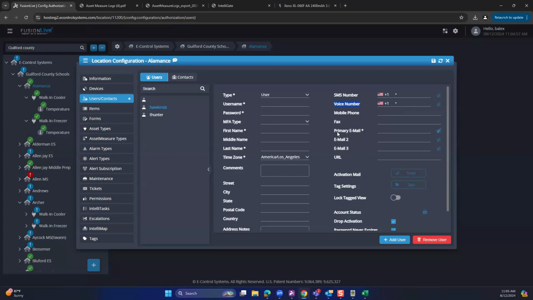So each user can have up to 3 emails. There's an email 2 and email 3 as well, and then as well as a text and or a call. Most people will just do the primary email and throw a text alert on there as well, but you can have up to 5 forms of alert per individual user.